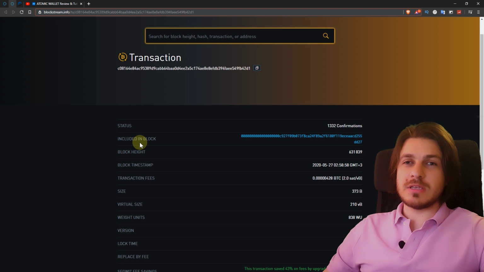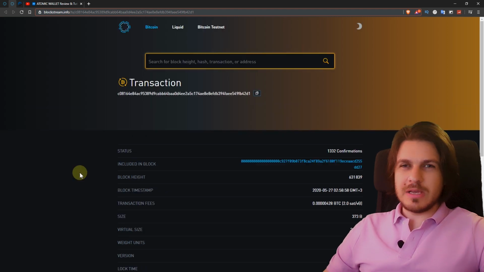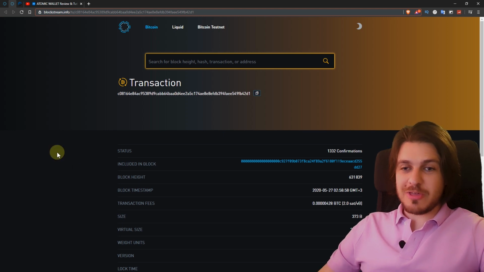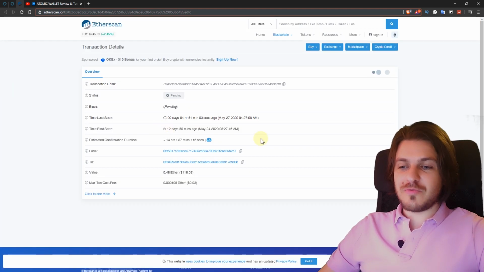Miners usually prioritize transactions based on the highest fee, and if there are too many people that are paying more than you, in theory it's still possible that your transaction will not be confirmed. So the Bitcoin experiment was successful. However, the Ethereum one, not so much. If you look at this transaction, it's been pending for more than 12 days.